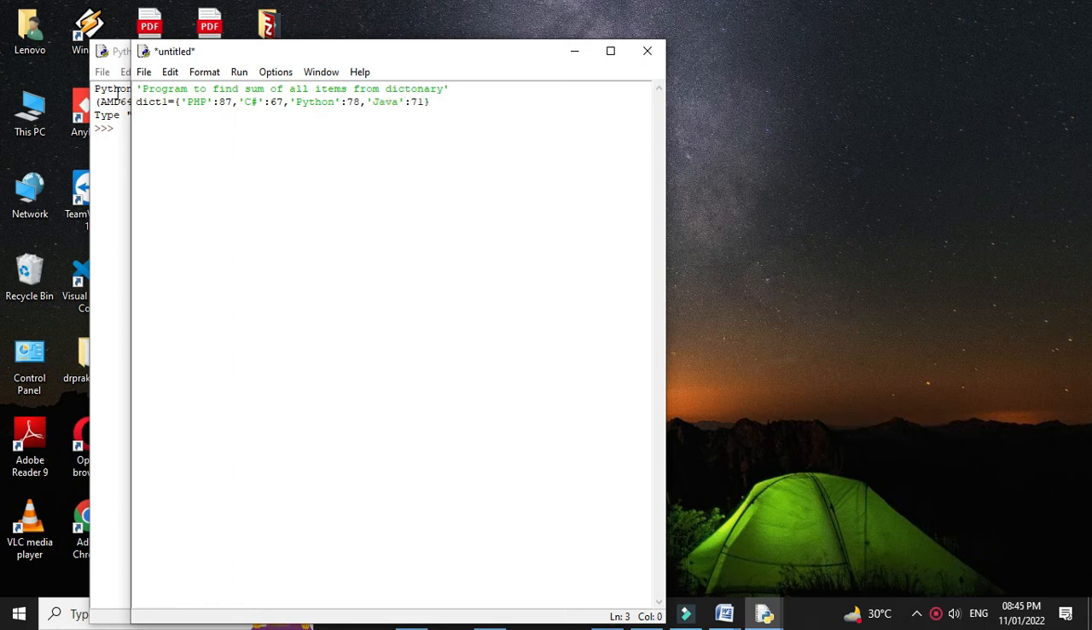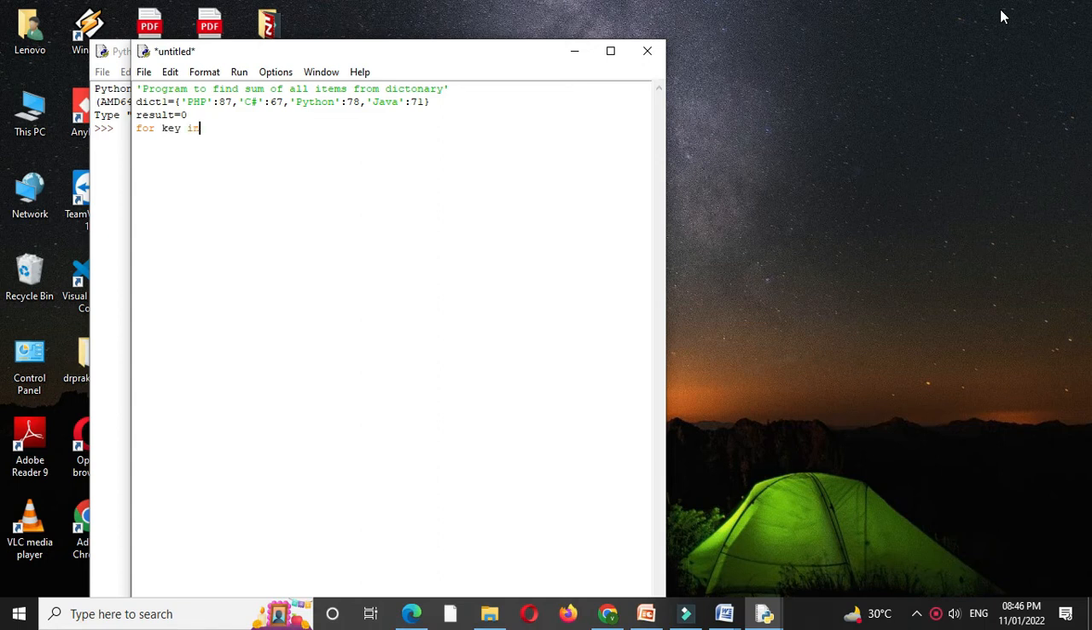We can find the sum of items in two ways. First by using the for loop, and second by using the sum function. So first we will use a for loop to calculate the sum. For this we will define one variable which is initialized with 0, and then we will use a for loop. So for key in dictionary name, that is dict1, we will use result equal to result plus dict1 of key, and then we will print the sum.